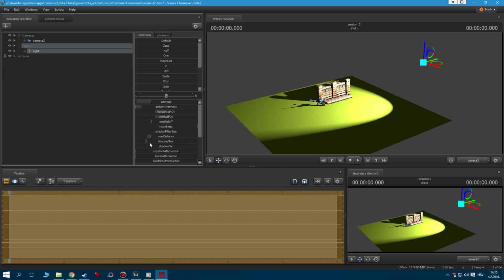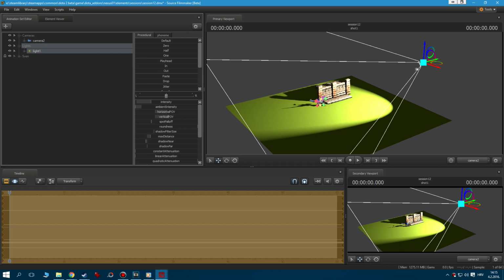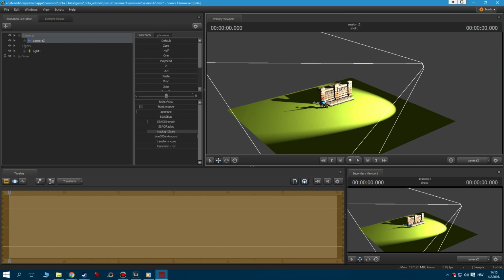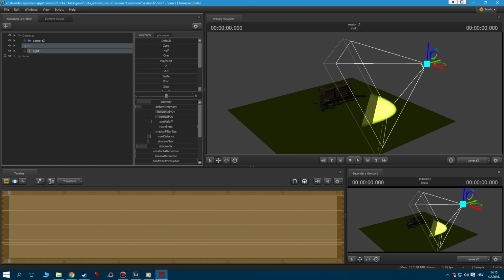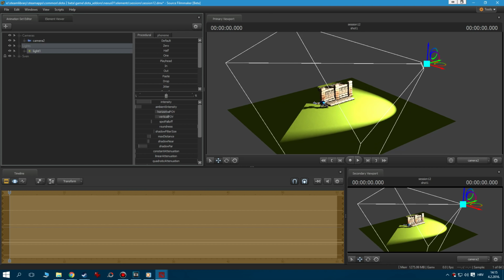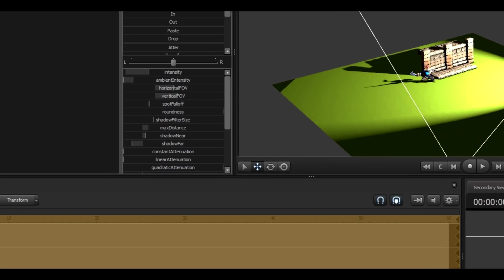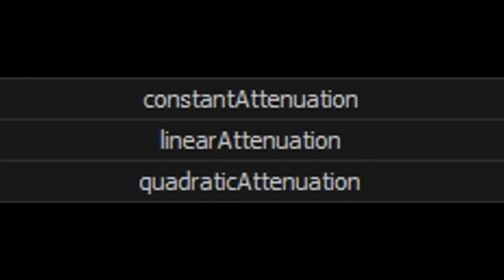The following two options, shadow near and far, are easily explained if we enable the light frustum. Give me a moment until I find a good camera perspective. Now, if I move the shadow near slider to the right side, you can notice a white box that looks like a pyramid with a chopped off top. So anything within that box will cast its shadow, anything outside of it won't. Simple as that.